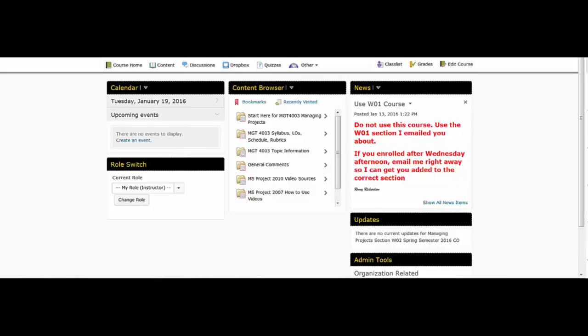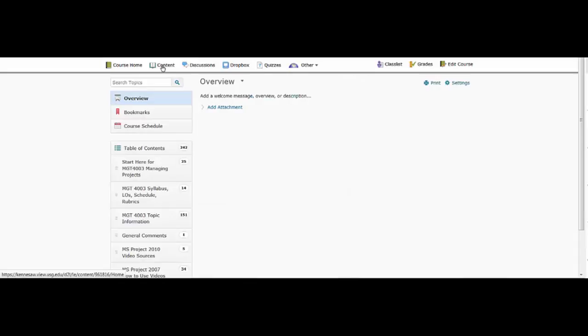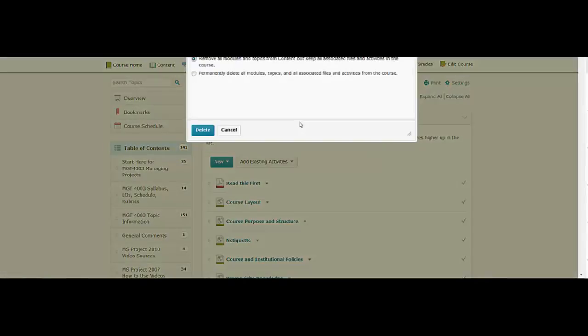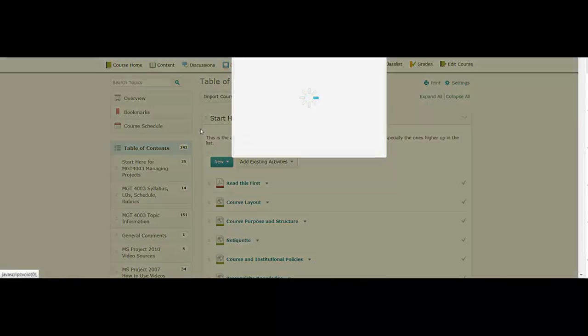Let's get started. First, I go to the content area by clicking on the content at the top. It is not clear how to delete the contents from the screen. To do so, I click on the drop-down arrow beside the table of contents symbol. From there, I click on Delete All Modules. From the dialog box that appears, I select Permanently Delete All Modules, Topics, and All Associated Files and Activities. This takes a long time to run, and I just have to wait.